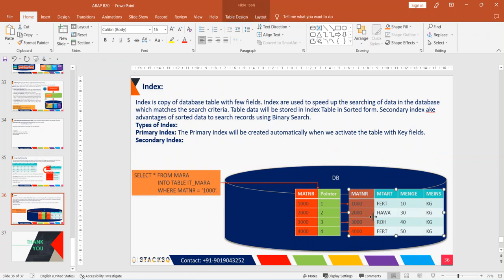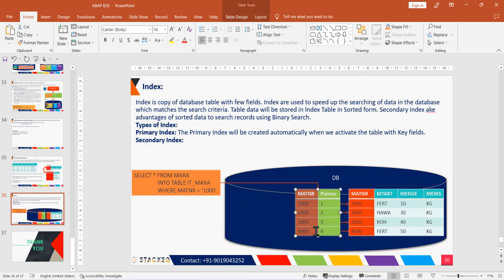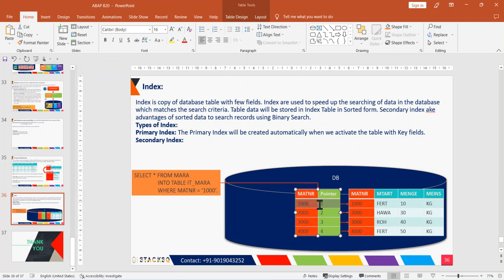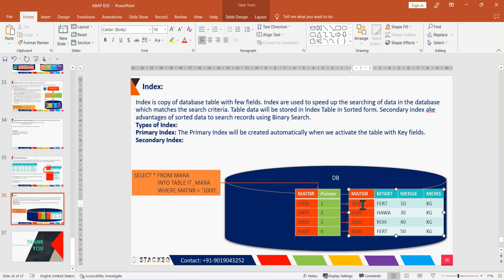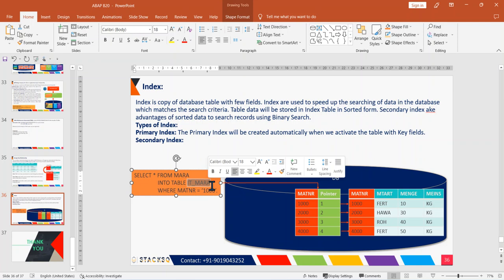Okay, let's come back. Now when you write it, you understood, right? First it will scan this table. Only one column is there, and this is row. The scan happens very fast, and it finds the pointer 1, that means the first row. It's going to get the entire row and store it into IT underscore MARA. This is how it works when you write a select statement on the key fields.